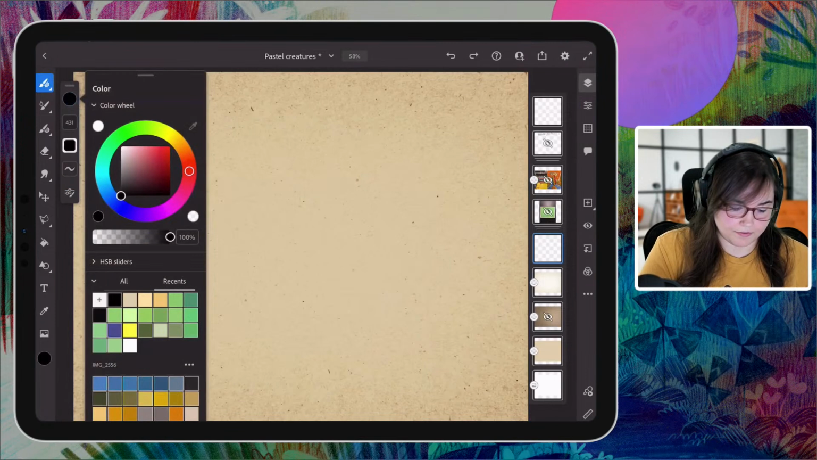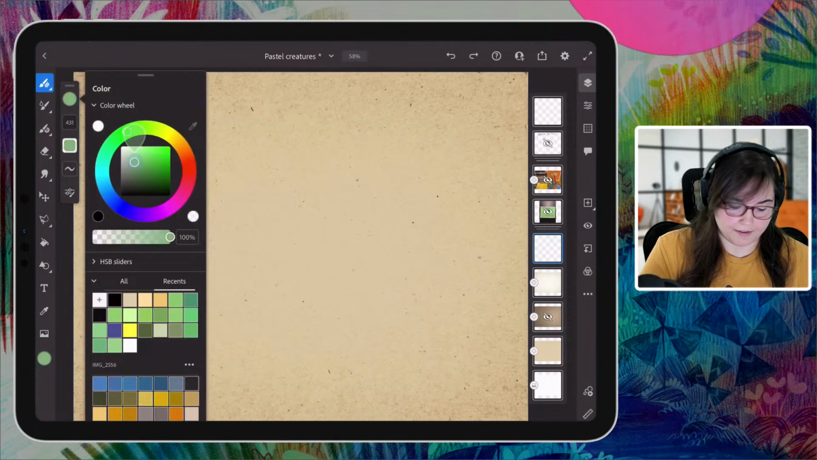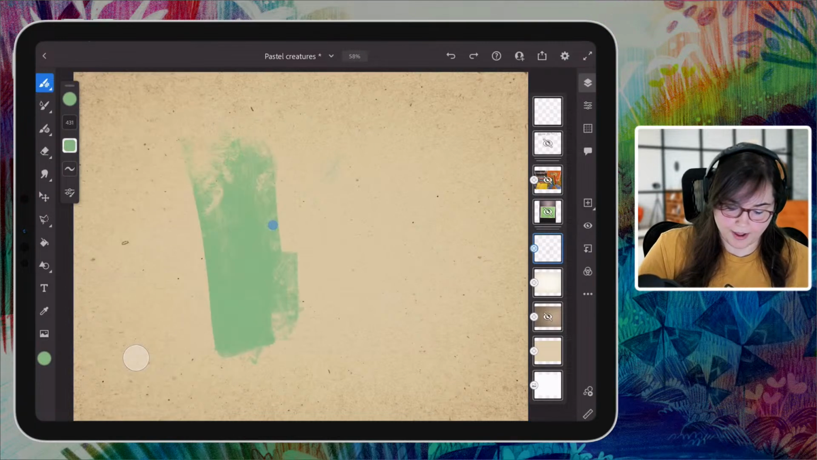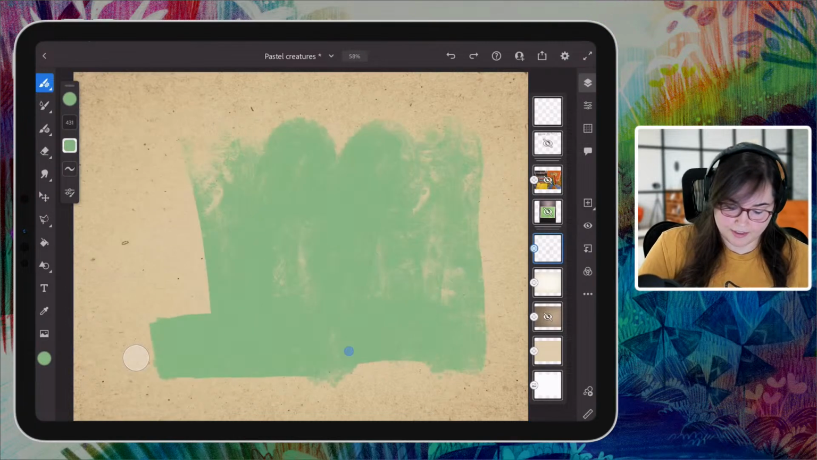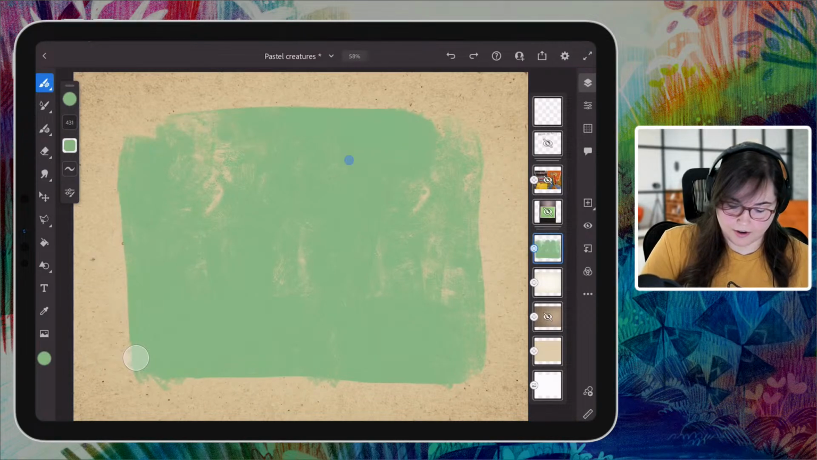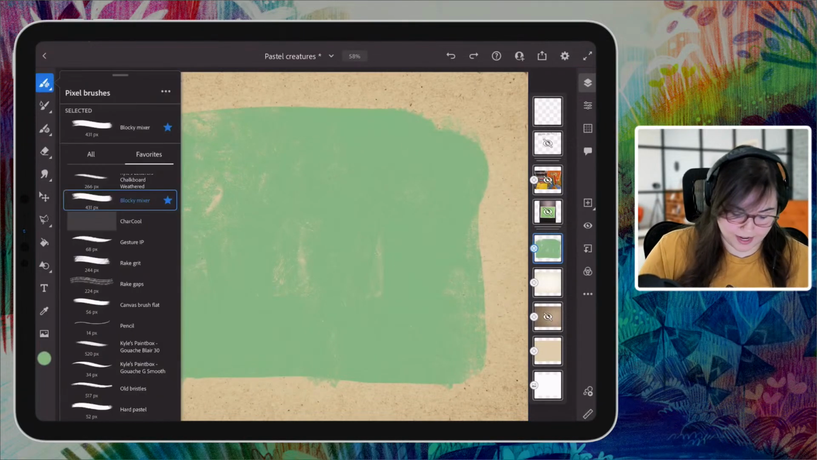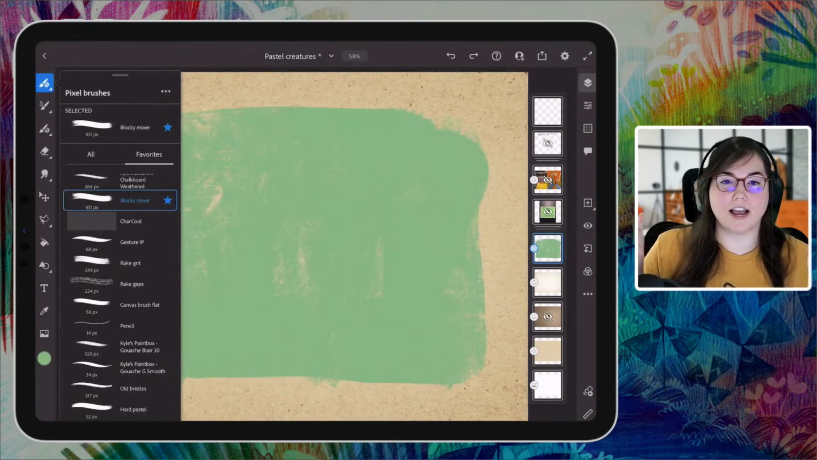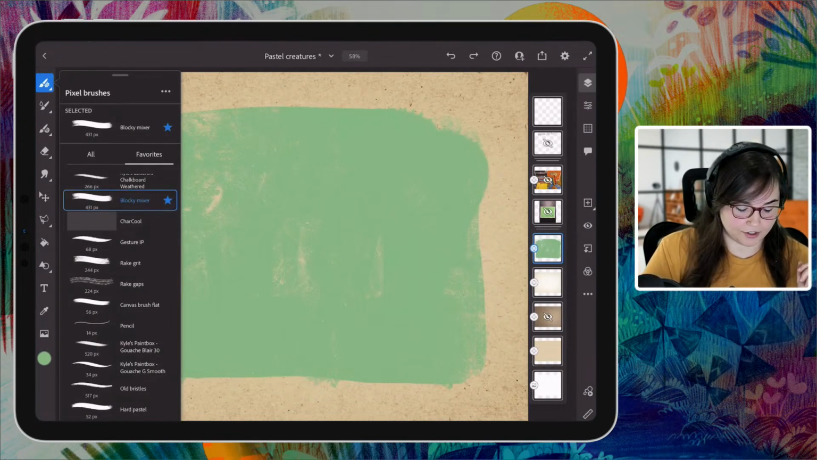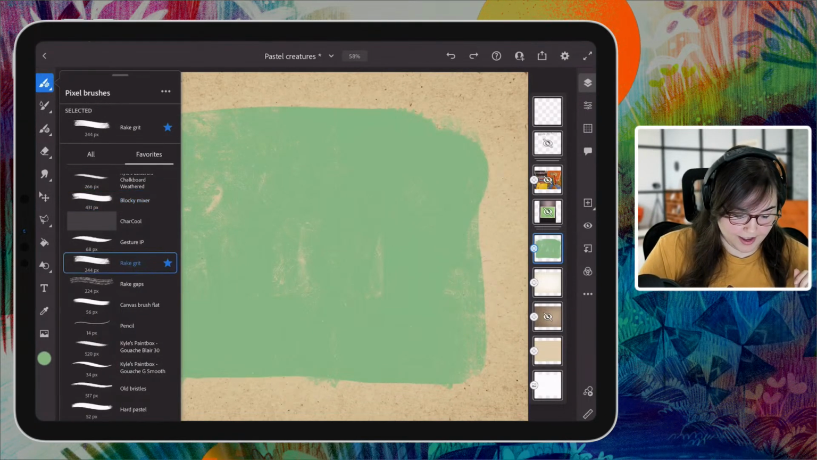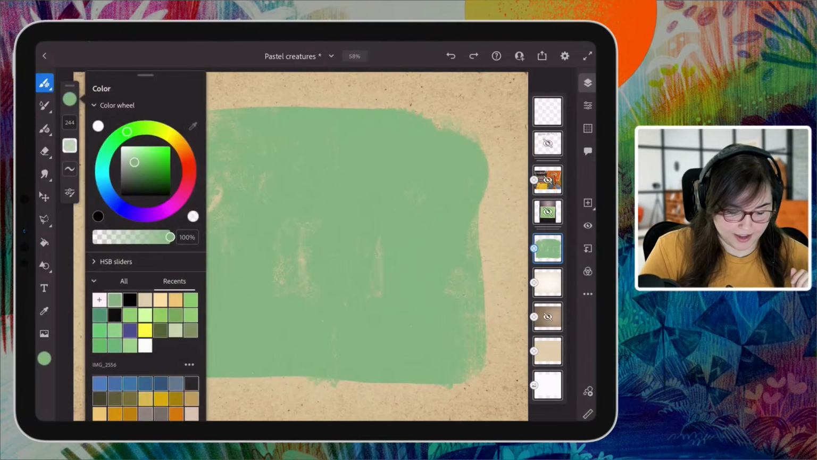I'm going to say a lot of brush names, but that's the beauty of having a live stream: if you ever want to go back and see what I picked out, then you can just go back into the video. All right, so now we're laying down a base. It's kind of see-through. There's little bits that are showing through. I love that. We've got a rake grit, and we can do a little bit of color change.